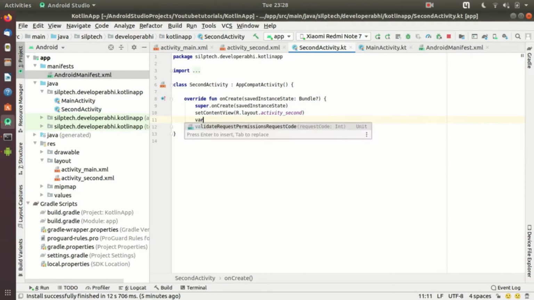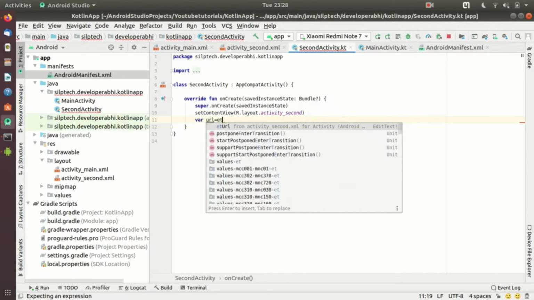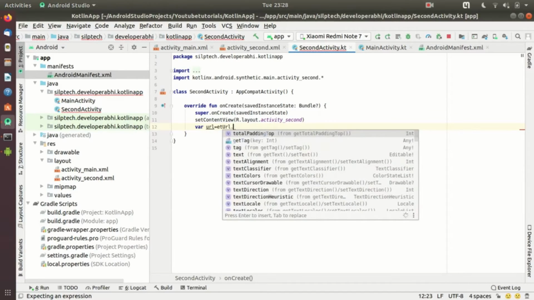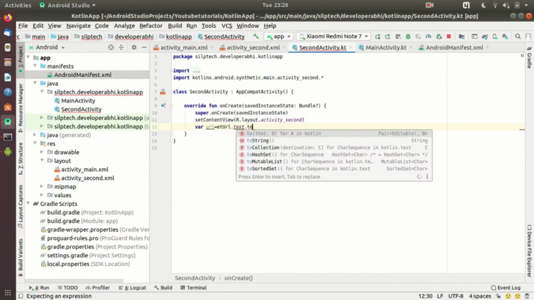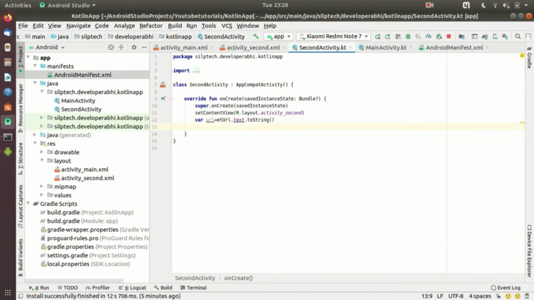But I can define a URL. So var URL equals to et URL dot getText dot toString. Okay, so now you can define implicit intent in this way.